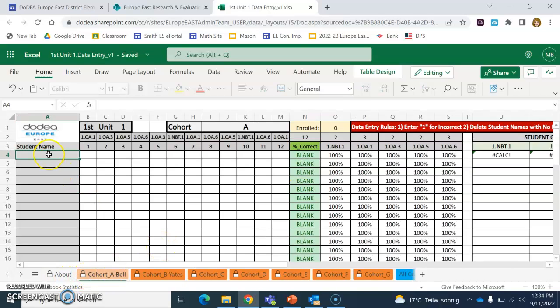So you enter your student names, and you only enter the names of students that took the assessment. You don't want to put in your entire roster if you had students missing that did not take the assessment, because it will skew your final results. But you input student names. And you enter a 1, not an X, if the student missed a question. So a 1.